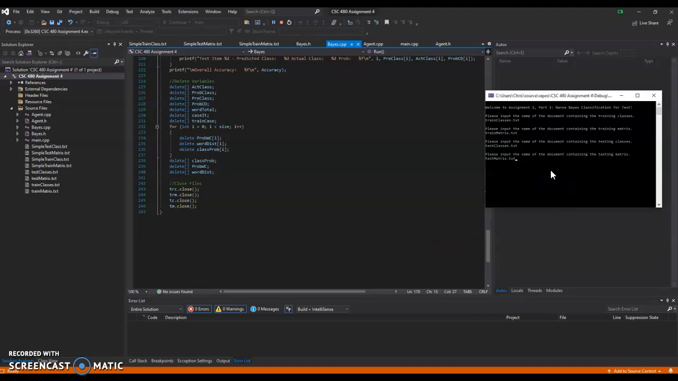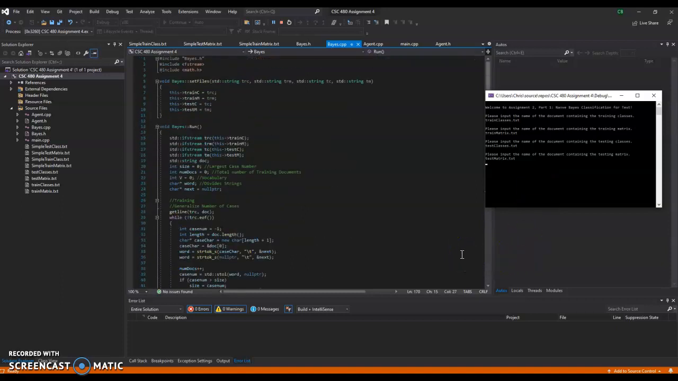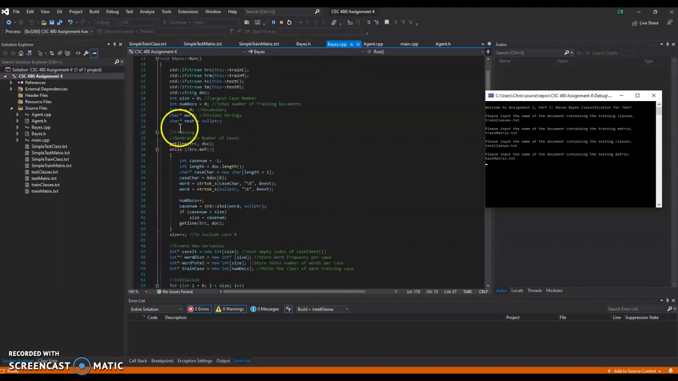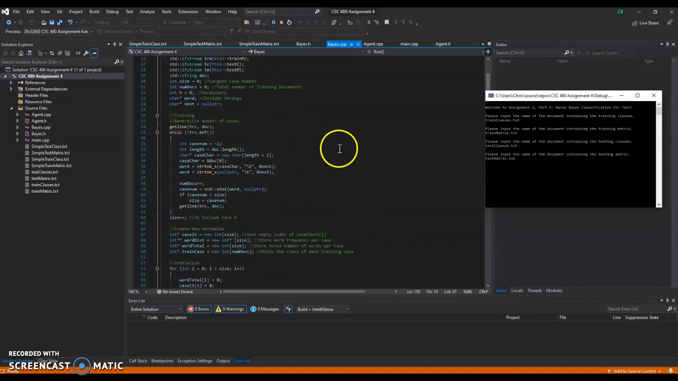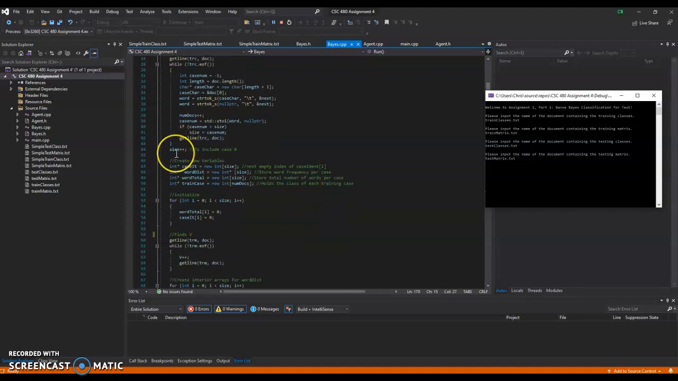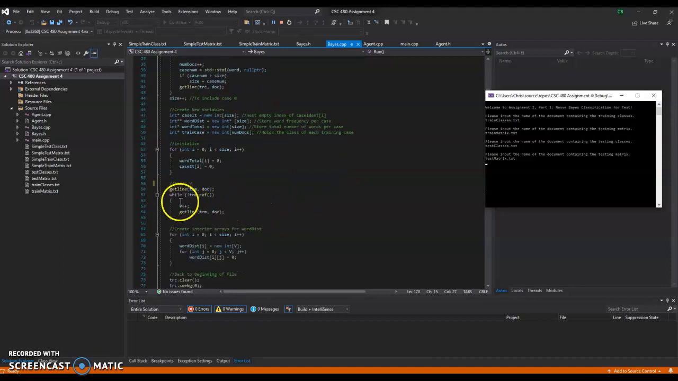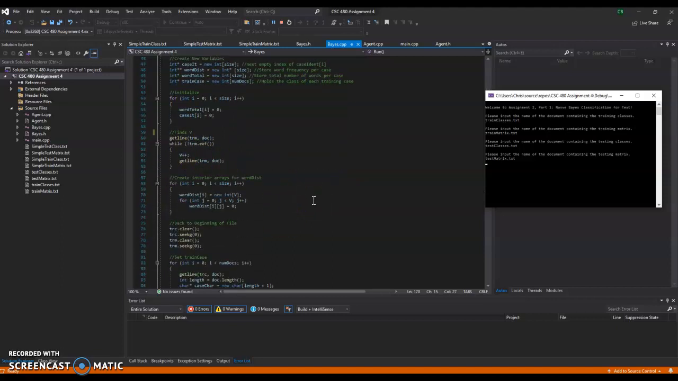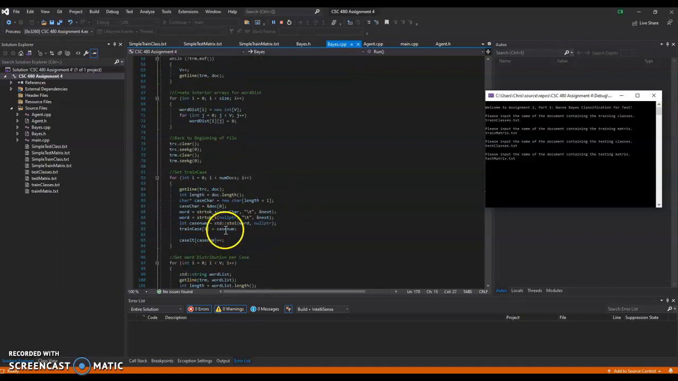I have already entered in the inputs for my program, so I will just hit enter and start it running. It takes a little while, so I will start by walking you through my program. The training part comes first, where the program gets the number of documents, the total number of cases, the vocabulary, and then it sets an array of the actual class of each training case right here.